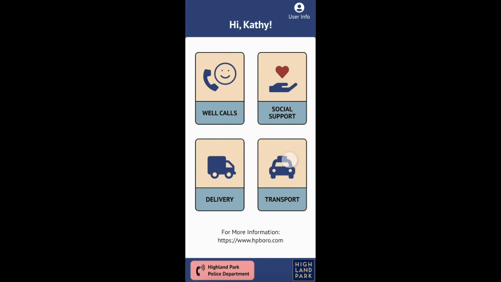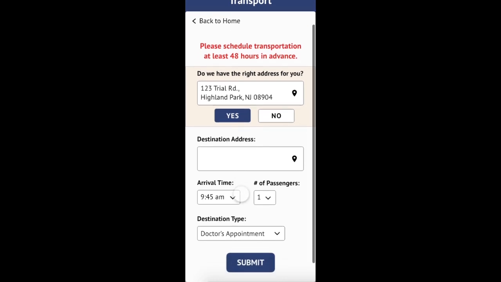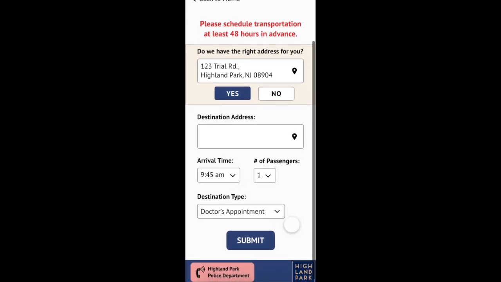Next is the transportation page. You'll notice that with visual hierarchy and color, I've ensured that the user knows they have to make transportation appointments 48 hours ahead of schedule. The address here is auto-filled, but makes the user confirm anyways because the origin address is vital for transportation. Information included is destination address, mandatory arrival time, number of passengers, and what kind of appointment the user is being transported to. Upon submission, the user will get a confirmation email, and then closer to the date, they'll get a call to confirm all the details.